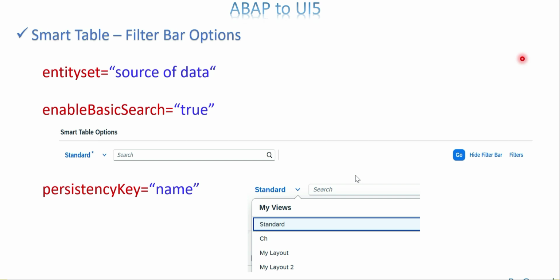And if the filter option is enabled, this one, so if you click, it will display all the applicable fields based on your entity set. You can make use of it. The user can select. Once they select, there is a checkbox. Multiple fields can be selected.